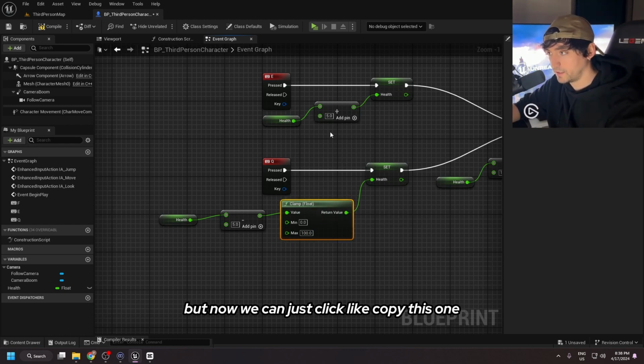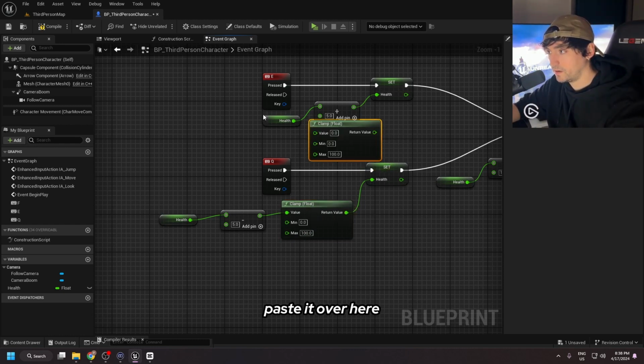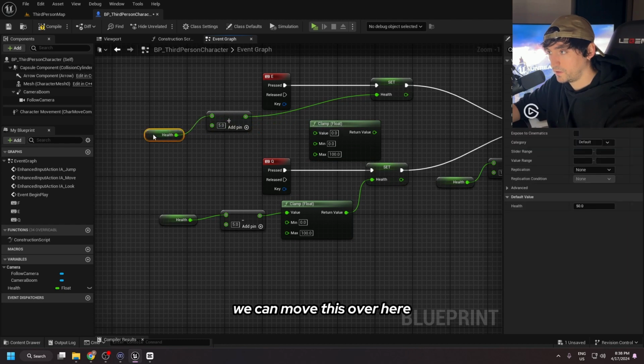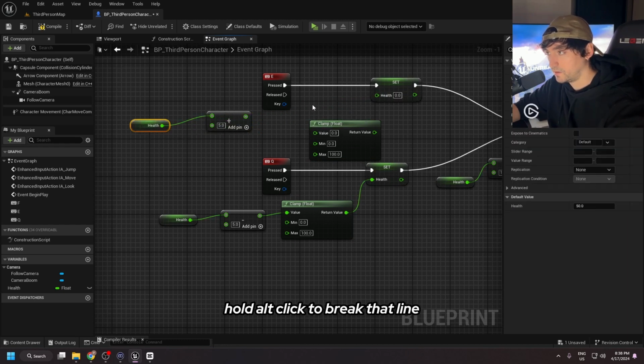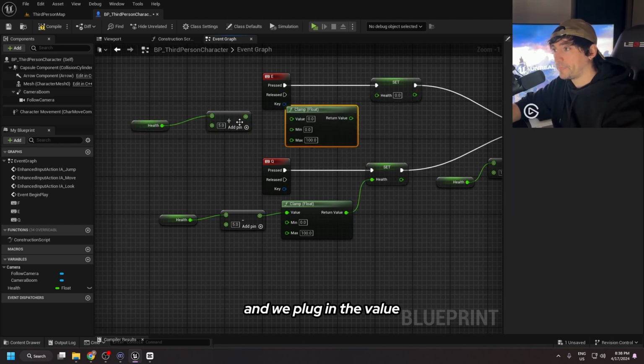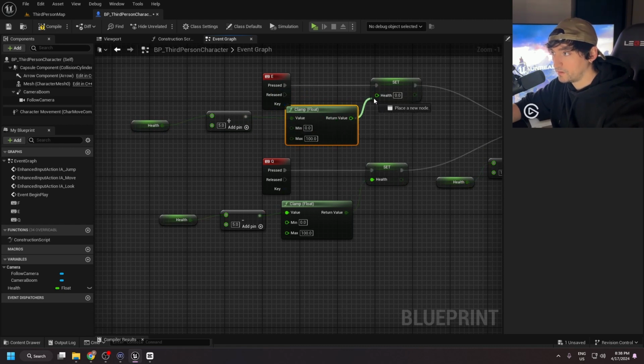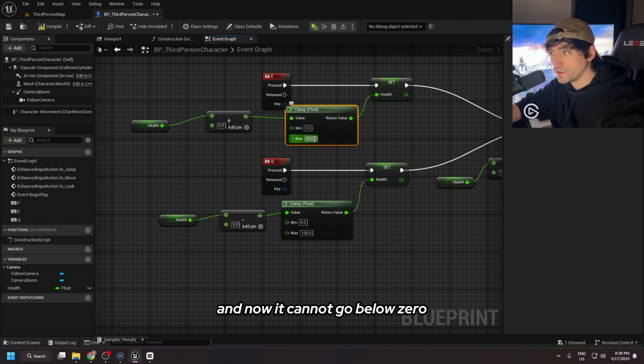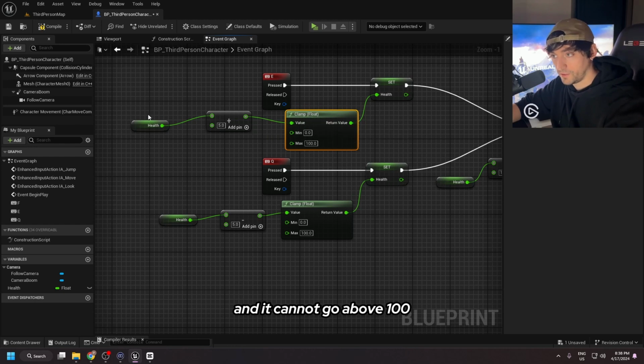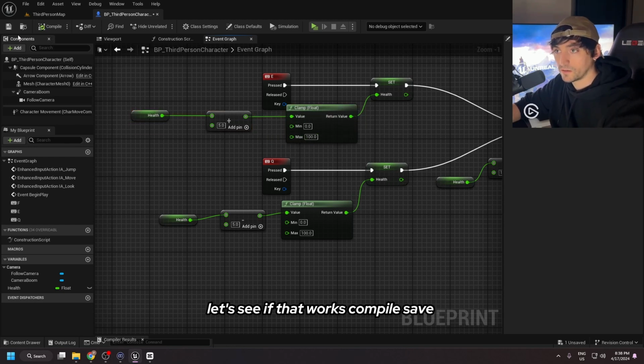But now we can just click, like copy this one, paste it over here. And we can move this over here. Hold Alt, click to break that line. And we plug in the value. And now it cannot go below 0 and it cannot go above 100. Let's see if that works. Compile, save.